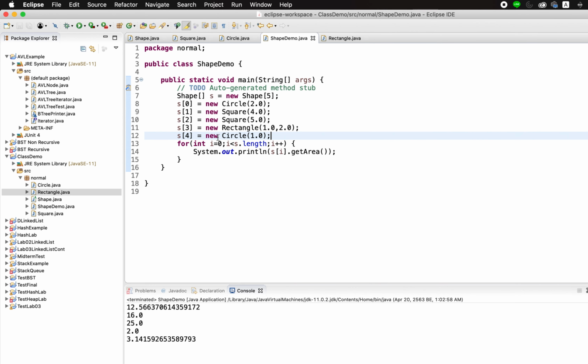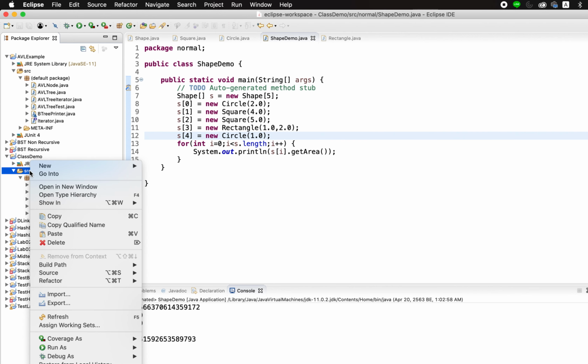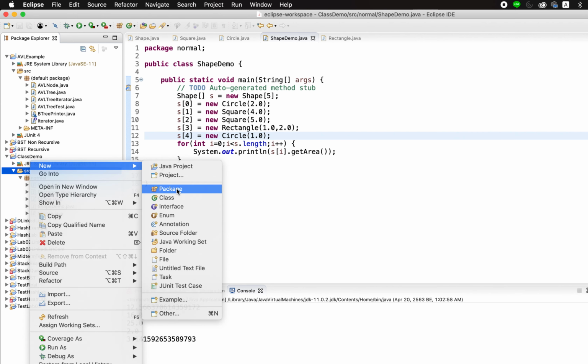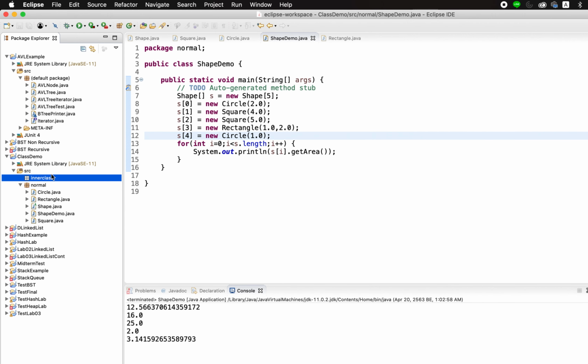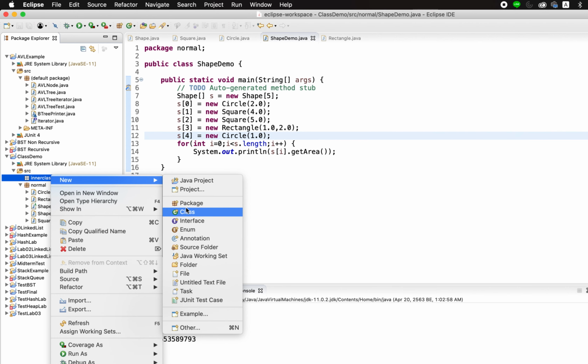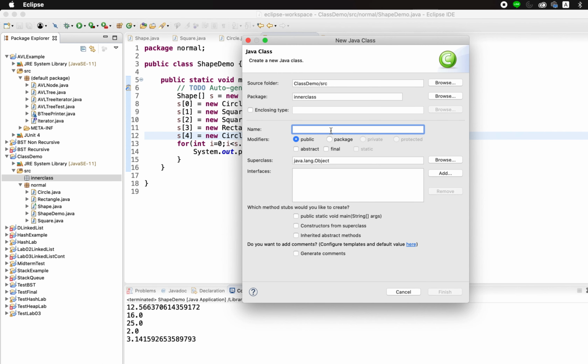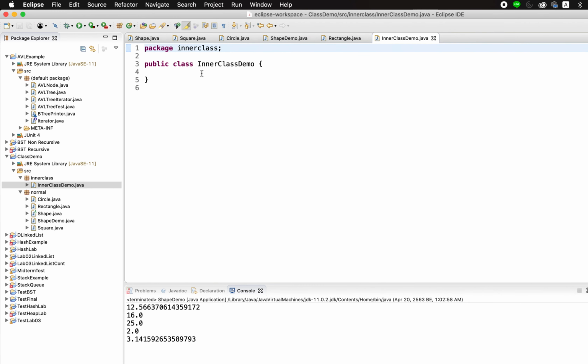And guys, I'll show you another one. This is an option. I will show you the inner class idea, where you can put all the classes together. I have an inner class demo here. In this inner class demo, you can write all classes in the same file.